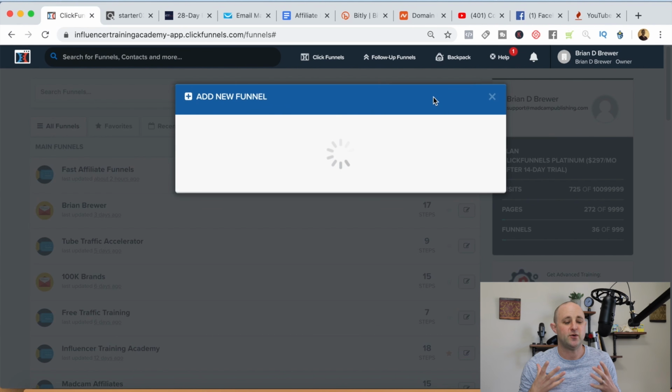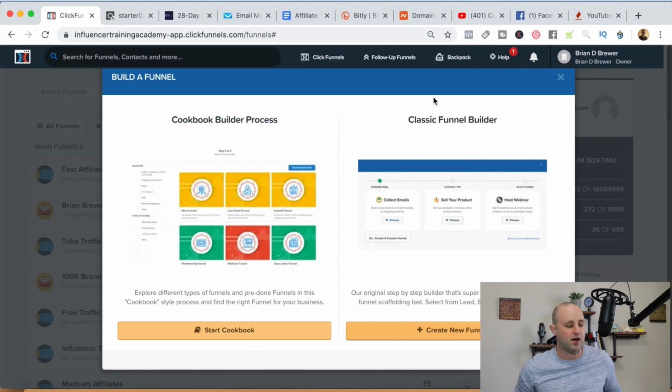What you're going to first do is add a funnel, as they call it. And I don't want you to get too confused about what a funnel is. A funnel is just a website. There is some functionality inside ClickFunnels that is a little bit unique compared to, say, a WordPress website. But a funnel is just a website. Don't get too hung up on what's a funnel or how do I build a funnel. You're just building a website. ClickFunnels makes it super simple.